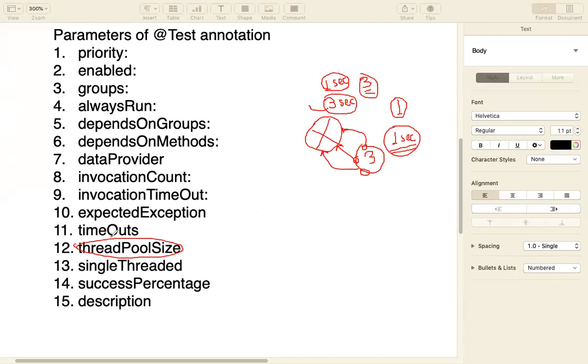Wherever you feel that you need to use a multi-threading kind of concept in your TestNG, you are good to go with this thread pool size. Then single threaded means you are marking your test case to be single threaded, so only one thread can access it and execute it.